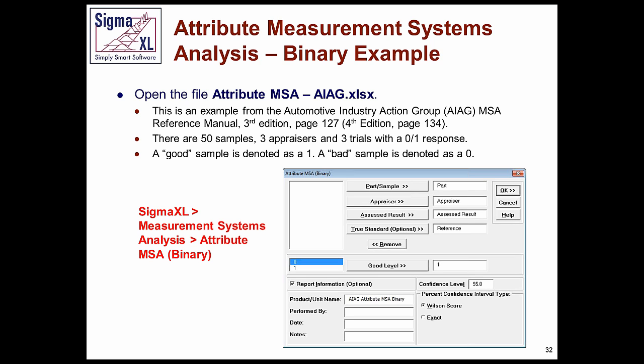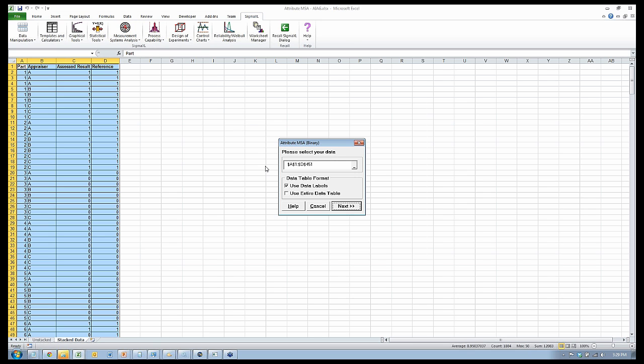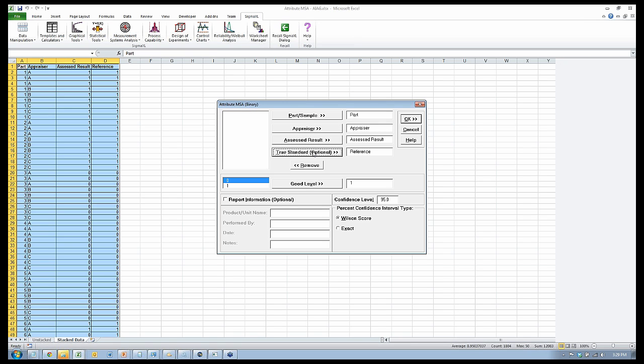We'll start with the binary example that's in the workbook, and that is the Automotive Industry Action Group dataset, Attribute MSA AIAG. All right, so we have three appraisers, and we're using 0 and 1. 1 denotes a good part. 0 is bad. So we're going to do measurement systems analysis, attribute MSA binary, and part, appraiser, assessed result, true standard.